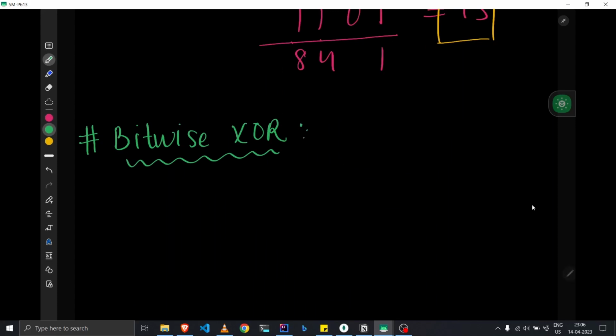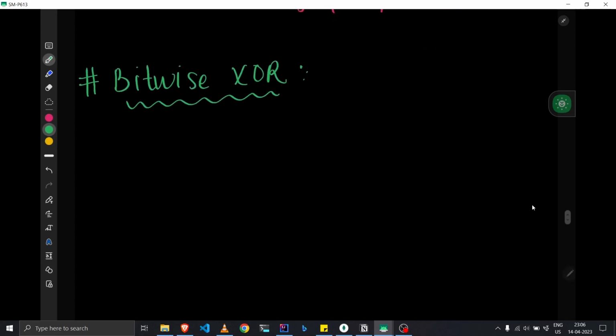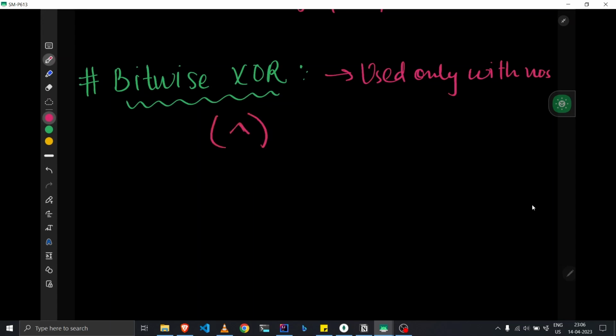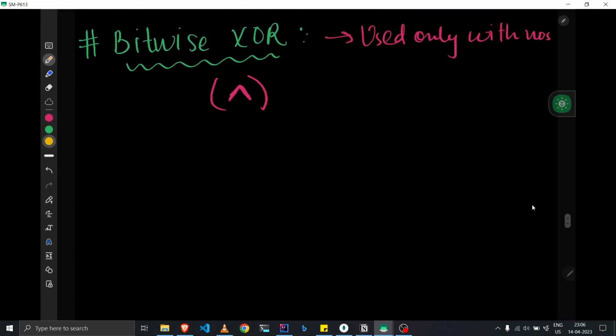Now finally we will be seeing the bitwise XOR operator. It is basically also called XOR, and it is used only with numbers, not in conditions or something. It is only used with numbers. Let me mention the symbol first. The symbol is this one, the up arrow. So let us see how we use it with numbers. Let's say 9 XOR 4.